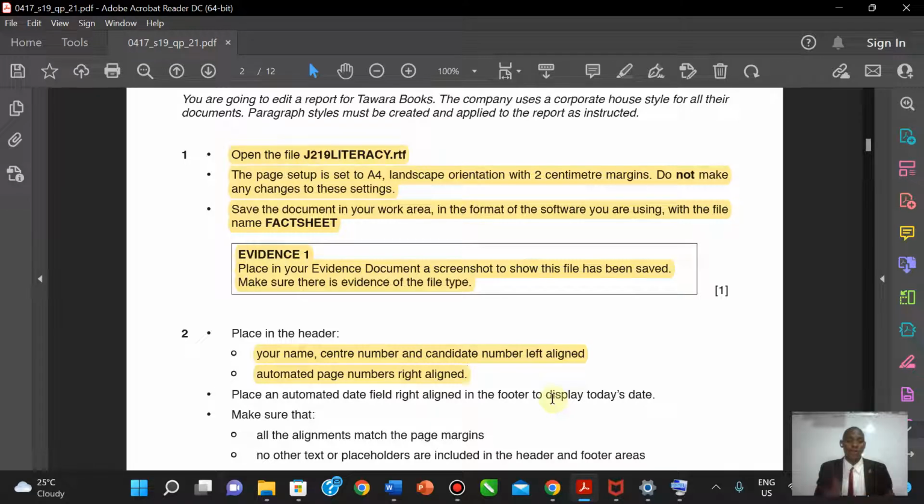Place an automated date field, right align in the footer to display today's date. So how do we do that? We're going to place it in the footer. We have the header, the footer. The footer is at the bottom, the header is at the top. So we're going to place the date in the footer, and it's going to be right aligned. Automated date field, right aligned in the footer to display today's date. So let's do that.